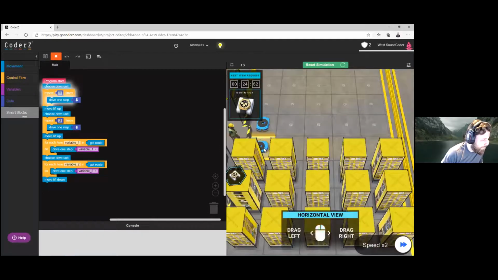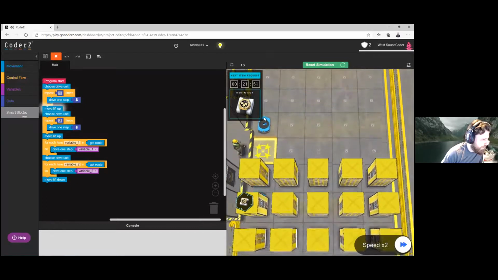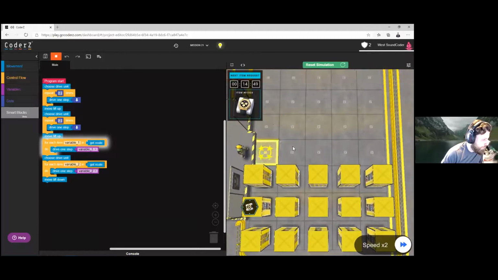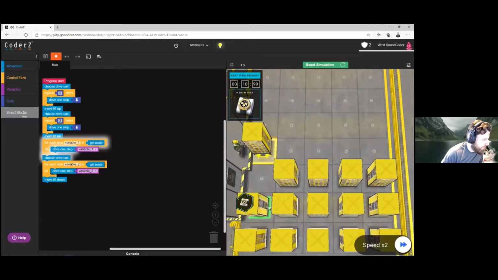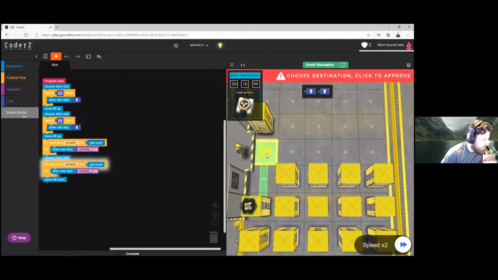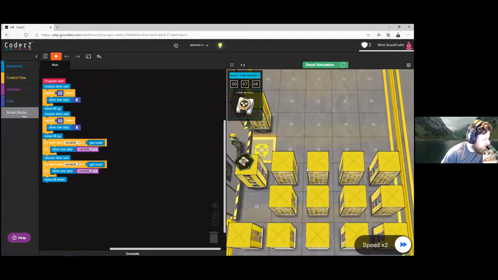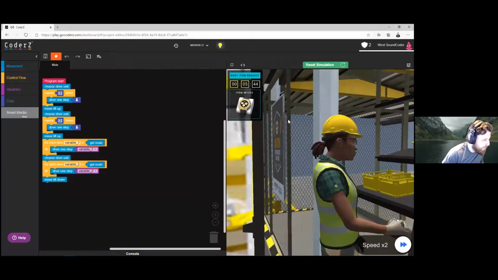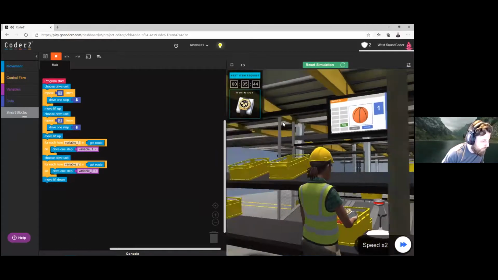Okay, so we need to move this robot first, this robot second. We're gonna move this guy out of the way. And select this guy and move this guy in. And we did it. With 5 seconds to spare, wow. Excellent.